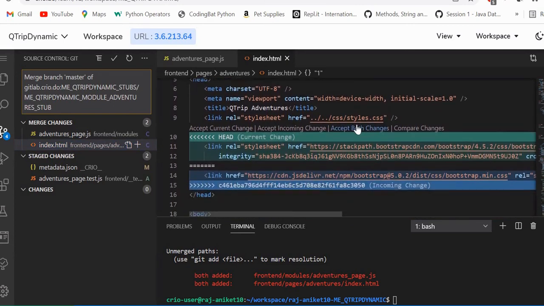So next thing, if you check, can you scroll down? Here it says the current change you have a file, the incoming change you have a file, right? Was this bootstrap link you added? No, right? It was already there when you started module 1, right? Yes. So you can select accept incoming changes. Any line of code you have not added, you can select incoming changes mostly.